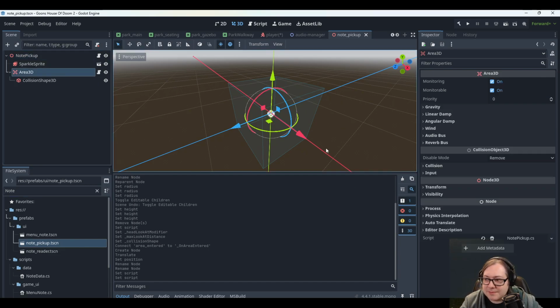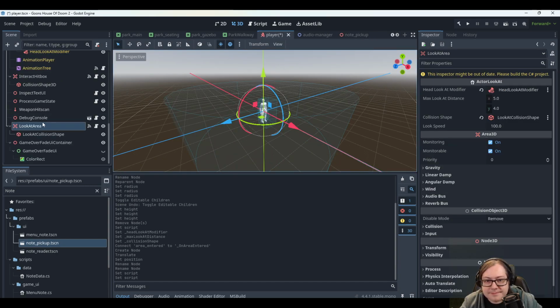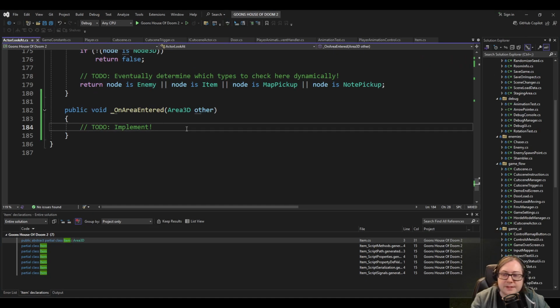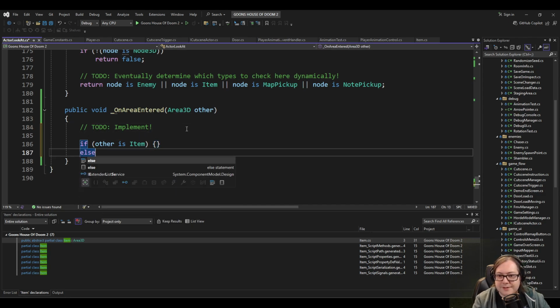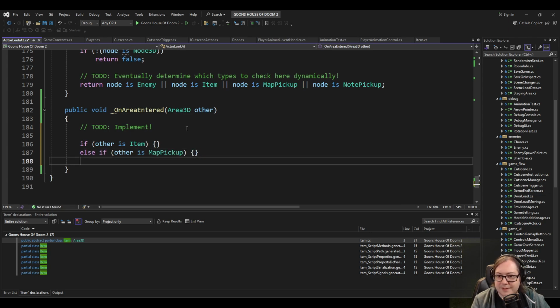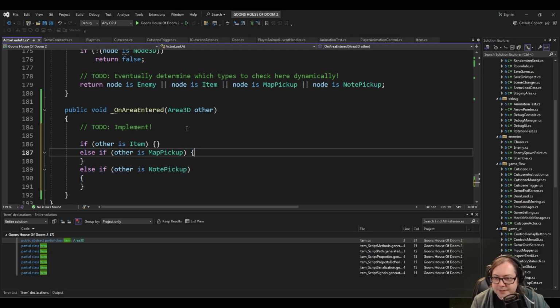Sleepy. Yep, look at that. An Area3D just like everything else. Okay. Signal's already wired up on that guy. Oh, actually, yeah, this is... Hey, look at that. Elisif. Oh, there is note pickup. We'll do some stuff in here.